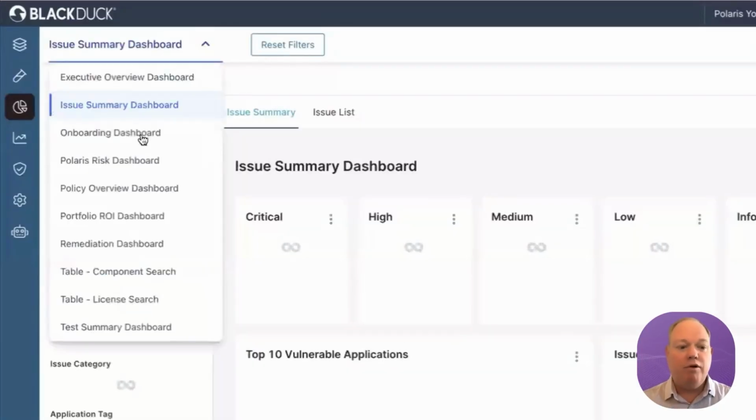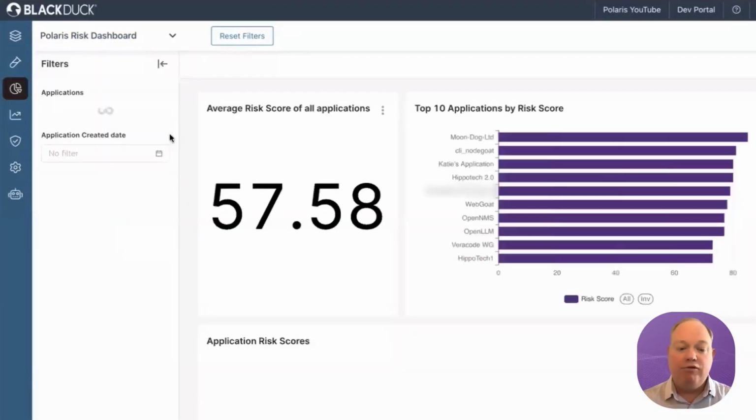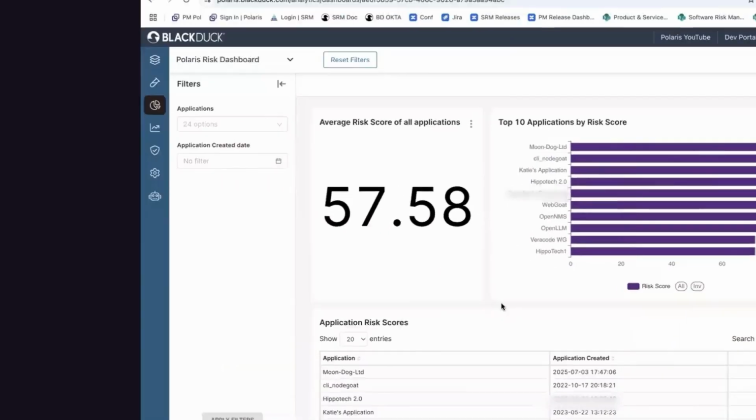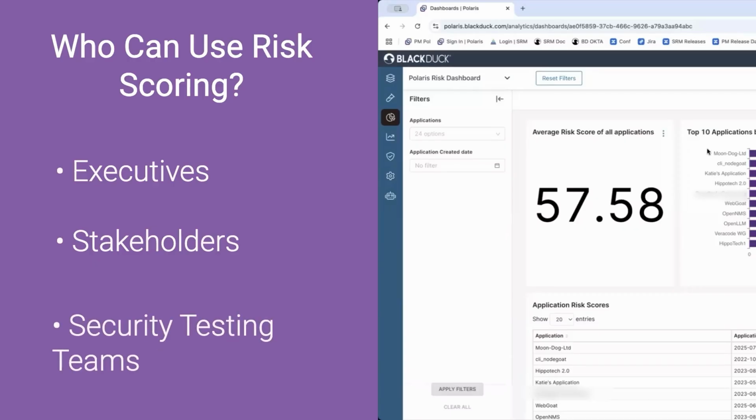If you go into dashboarding and you open up the Polaris Risk Dashboard, here you'll see information about the average risk score across all applications, the top 10 riskiest applications. So this will provide reporting to executives and stakeholders about which applications represent the most risk to the organization. It can also be used by application security testing teams when they want to determine where they need to focus either remediation or training efforts.